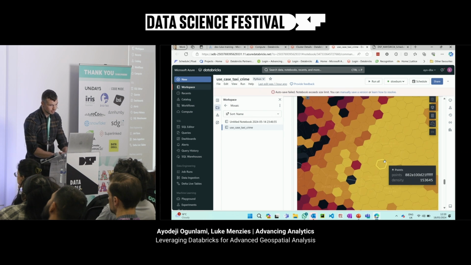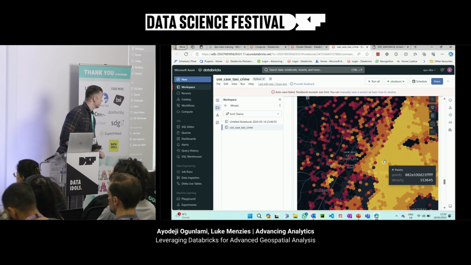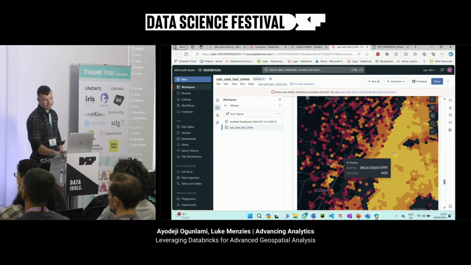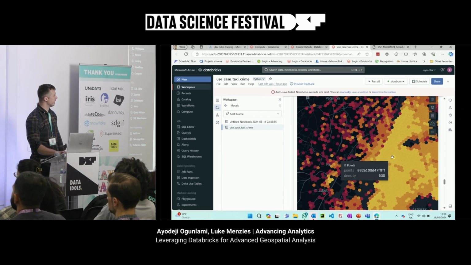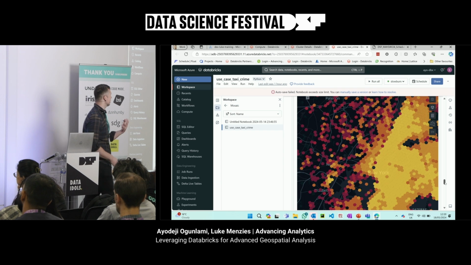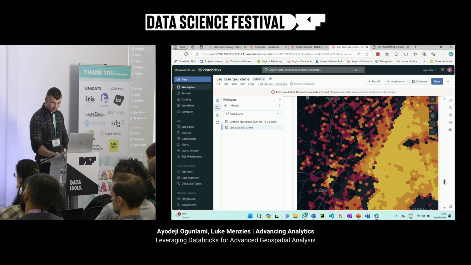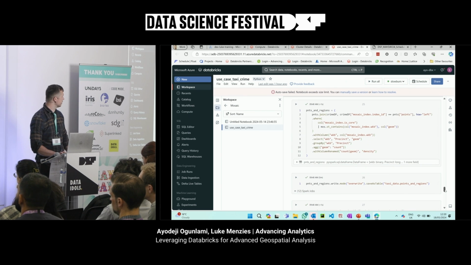Bear with me. So you can see here the H3 indexes. This is to do with density, and you can see that the bright yellow is high in density, and as you go further out, it drops. So what we want to do now is work out what the density is between all these polygons. The polygons are the crime precincts that you saw.